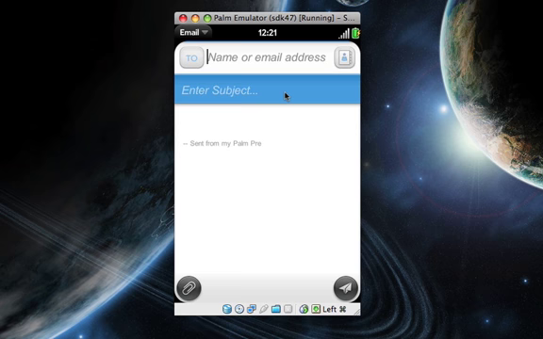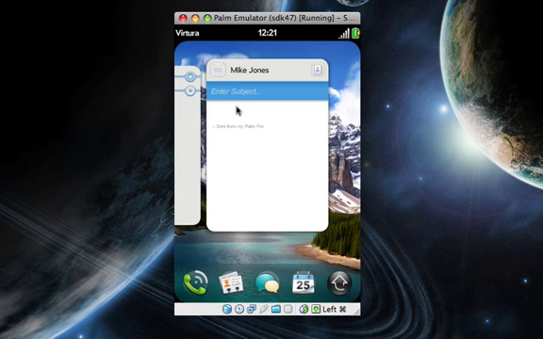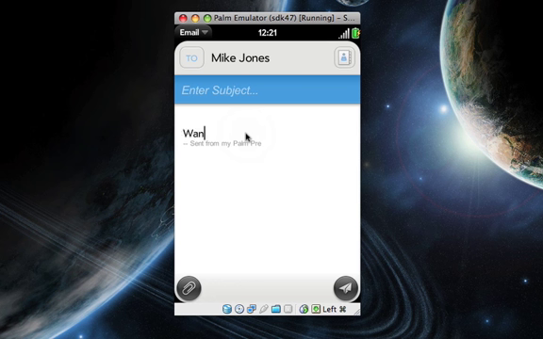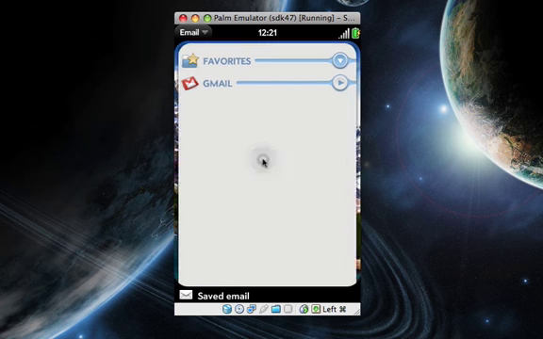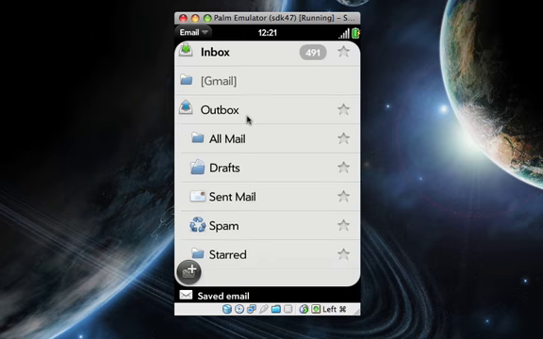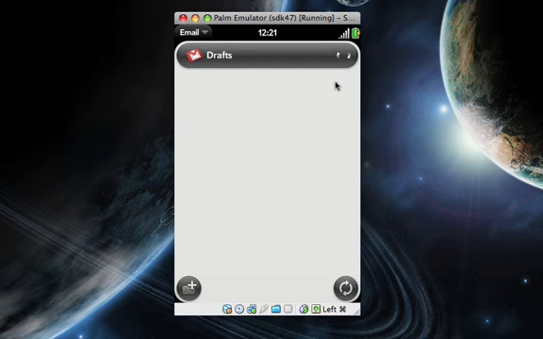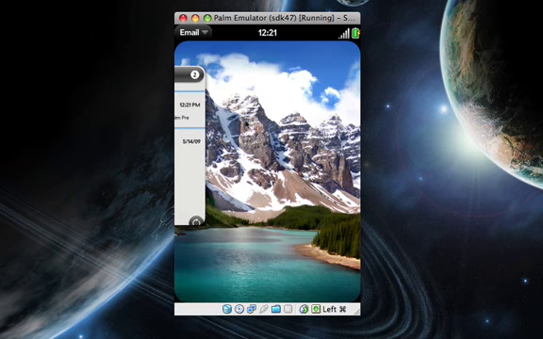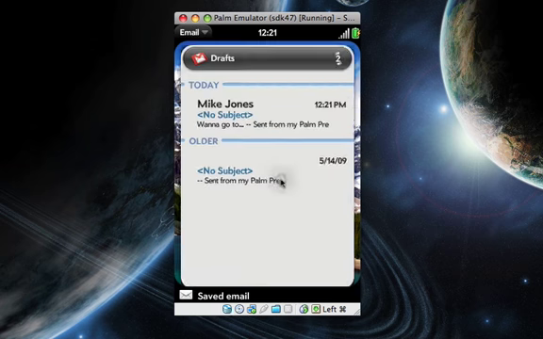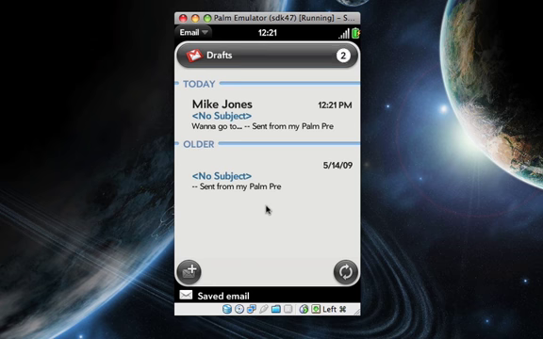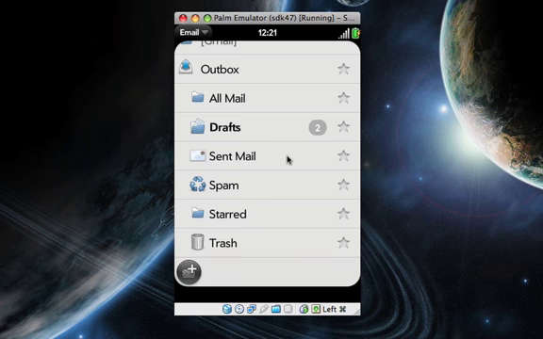Also, just so you know, say you're composing an email and you want to save it for later. It's very simple to do. You just have that set there, type, okay, want to go to, and you're not really sure where you want to go to yet. You can just flick that off the screen and it saves the email. It automatically saves everything as you flick it off the screen. So you go back to your Gmail, go to your drafts, give it a second to refresh, and here it is. Mike Jones, want to go to, there you go, and it automatically saves. So it's very nice. And you can see it actually updated that, it didn't add another draft.